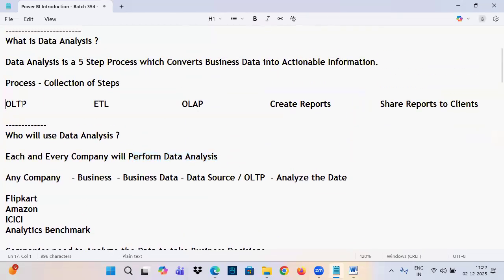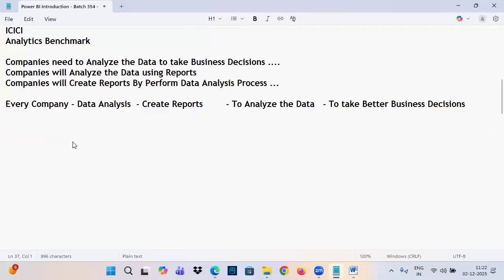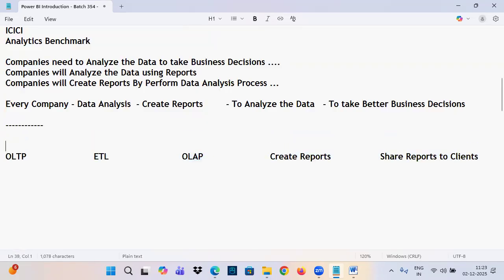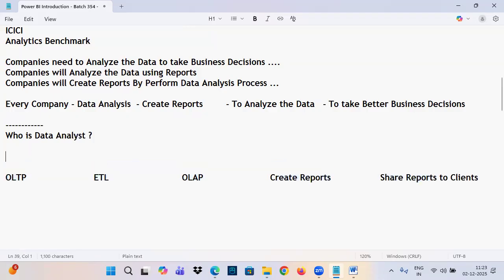Now let's try to understand these 5 steps, guys. Data analysis contains these 5 steps, right? Now let's try to understand why, before we create the report, we need to do these complete steps. I'll tell you now. Before I explain this, let me introduce a word: who is a data analyst? Who is a data analyst? The person who performs these 5 steps is a data analyst, guys.